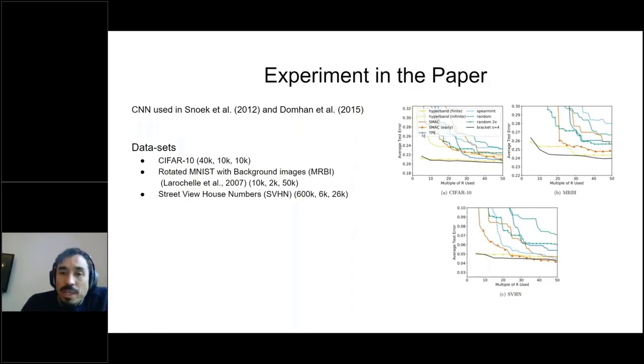So they are comparing these algorithms that I mentioned before. When it says early in parentheses, it means that they are also combining the SMAC algorithm with early stopping. So as you can see, Hyperband achieves a very low test error already after very few rounds or number of resources used in this case.